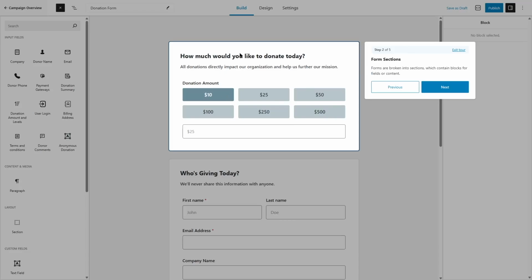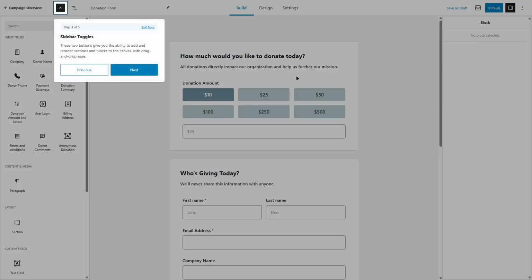So the form is broken down into sections which contains blocks or fields or content. This is the donation sections where your donors will be able to choose how much they want to donate to your cause. And at any time, you can also exit this tour. If you click over here, it's going to exit, but I'm just going through it so you can understand a lot easier. We're going to click on the next button and it's going to show you the sidebar toggles. Of course, clicking on this button actually expands this left sidebar. From here, you can grab elements and drop it to your canvas to build your form.